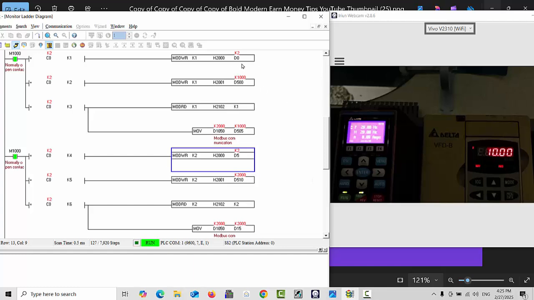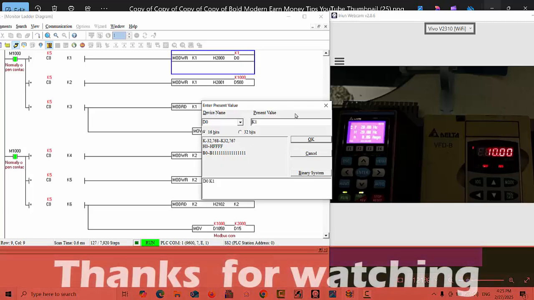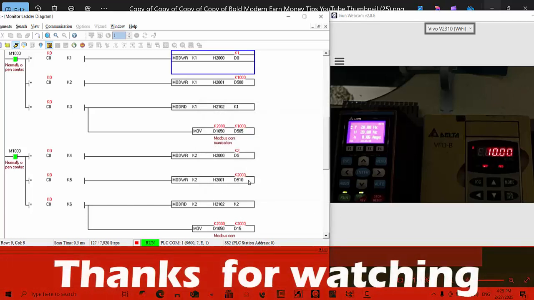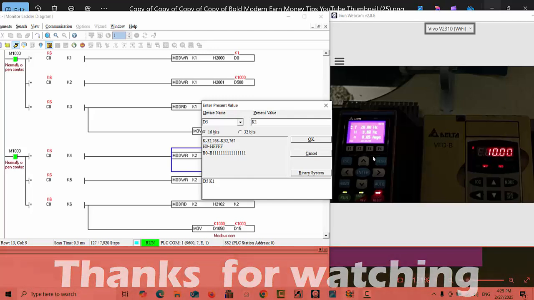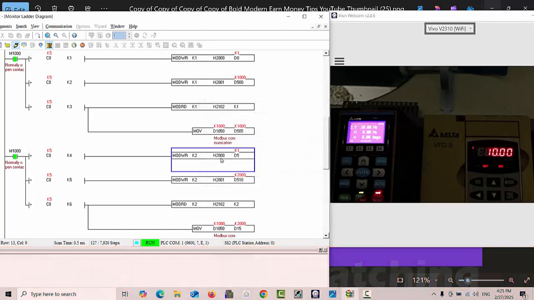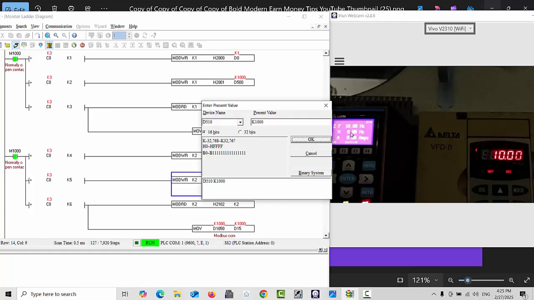If you would like to stop this one, we have to go to D0, and when we put the value K1, it will stop. And when you would like to stop this command, you have to go to D5 and set the value K1, and this drive also stops. And if you would like the second value to be changed, you have to go to D510. This you can change. For example, we would like to change to 10 hertz. When I write K1000, here the 10 hertz is ready, right?